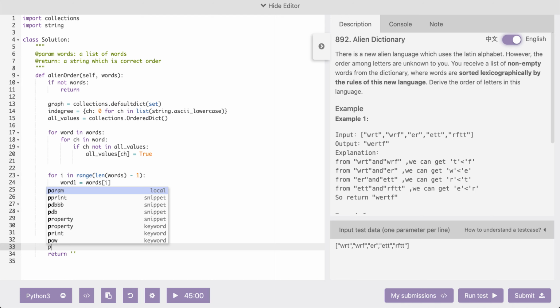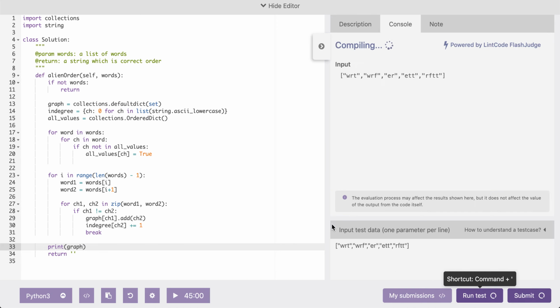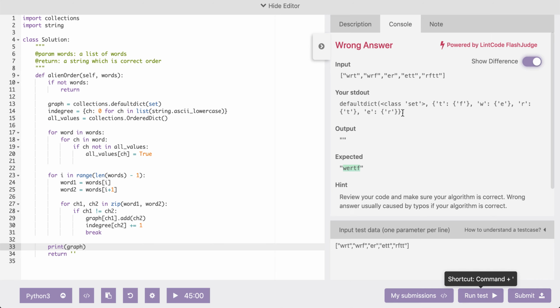So right now, let's do a quick print of the graph to understand how the graph is looking. We should at least have some formations, and we can see that T has F, W has E, R has T, E has R. Awesome. And all of these values over here would probably just be 1. We don't really need to worry about that right now. So as of now, we've built out a graph, which is pretty simple to do, but now comes the algorithmic part of this thing.